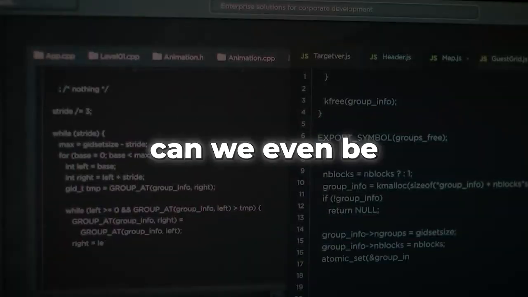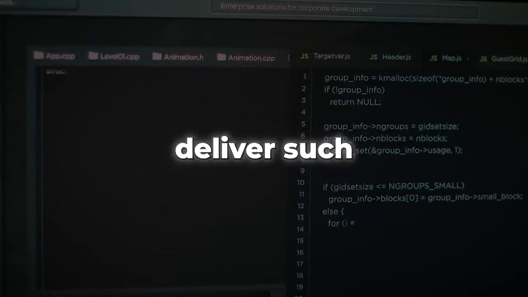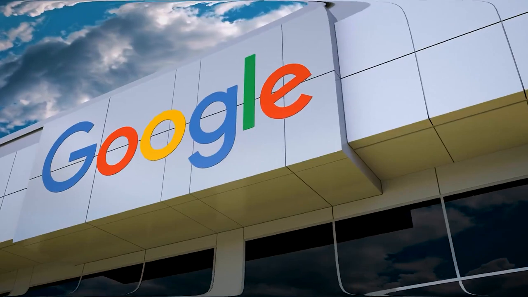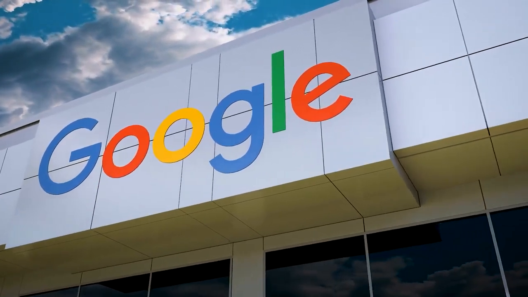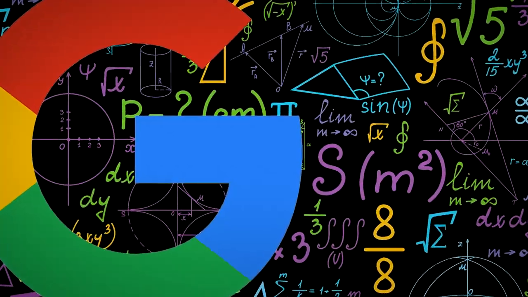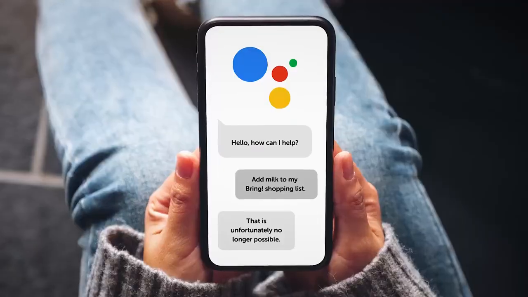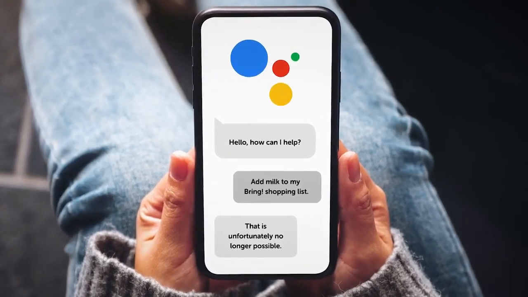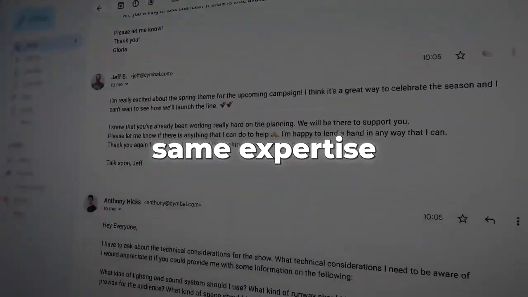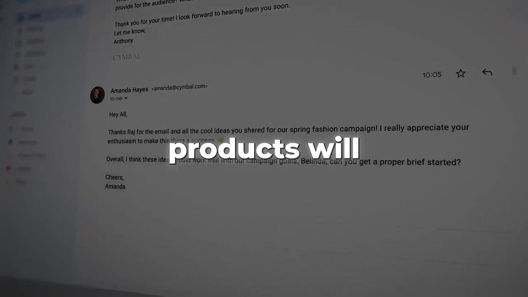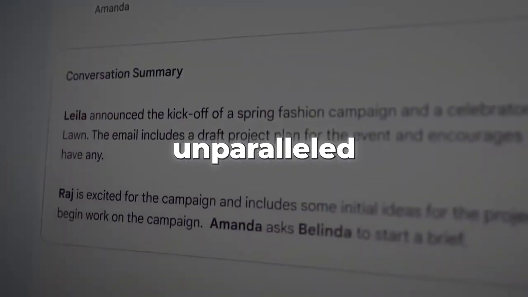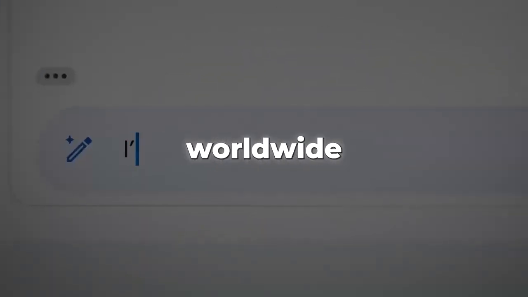But let's be real, can we even be surprised that Google has managed to deliver such an incredible solution? As one of the biggest players in the tech industry, Google has a proven track record of developing some of the most cutting-edge solutions we've seen in the digital realm. From the Google search algorithm to Google Maps and Google Assistant, they're a force to be reckoned with. We can be sure that the same expertise and influence they've brought to their other products will be utilized to create an unparalleled experience for developers worldwide.